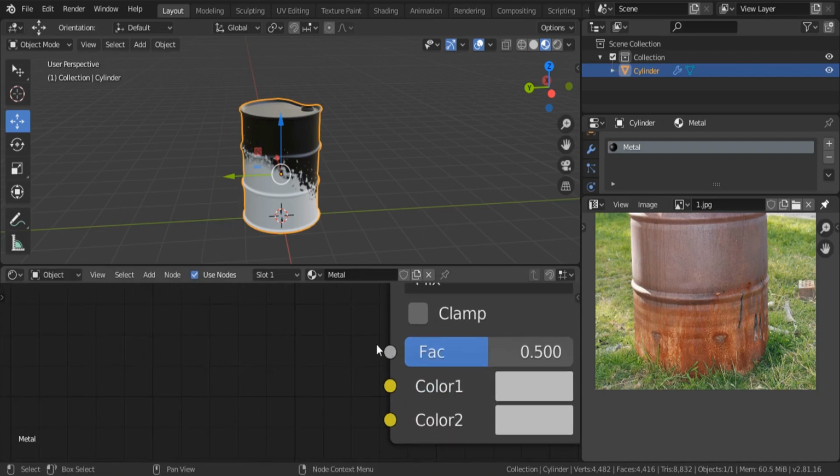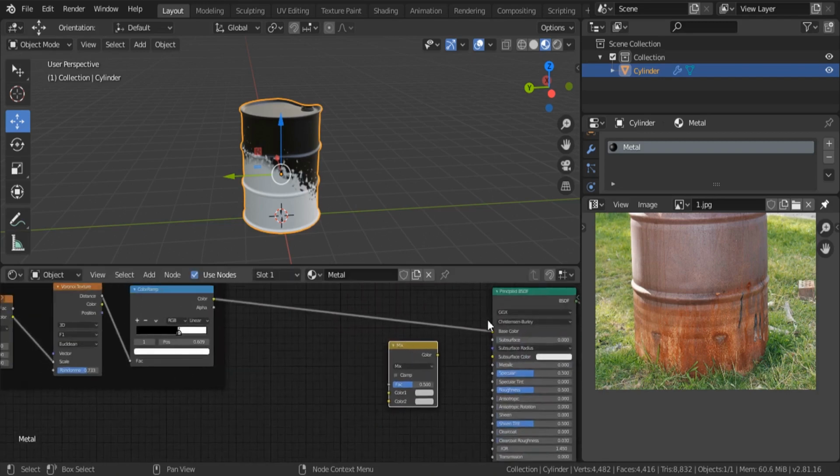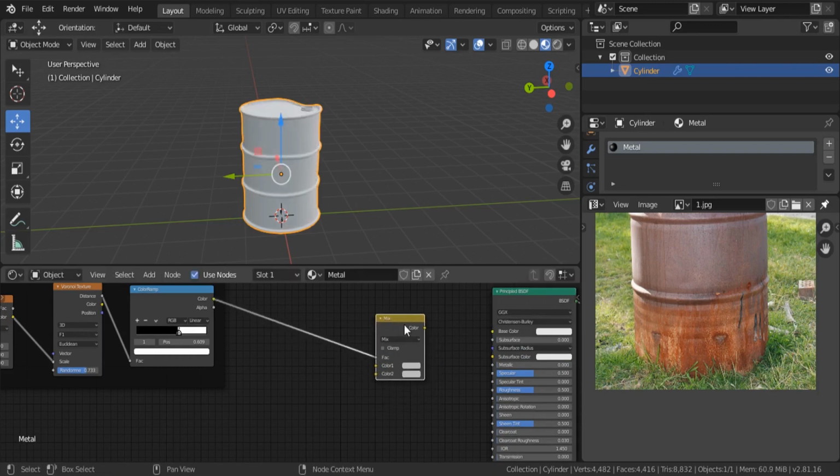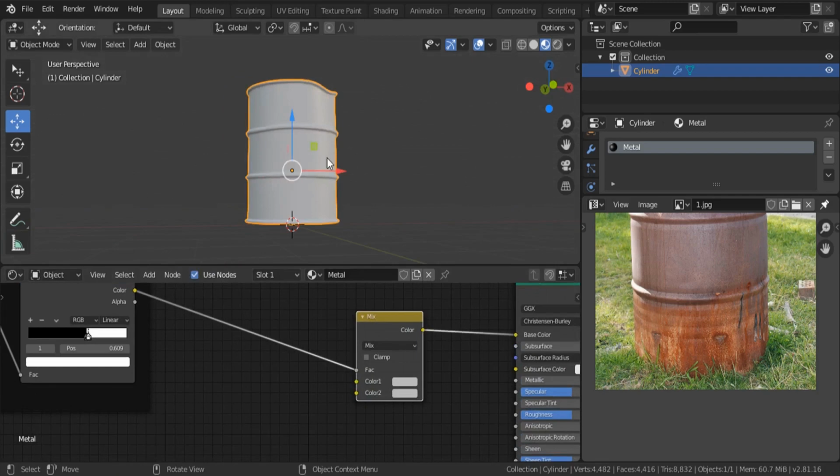So this factor is what we're going to be using to create our mask. So I'm going to take this one, instead of using the base color, I'm going to be connecting to our factor, which is our mask. I'm going to be connecting it to the base color. So you can see that we aren't going to be able to see anything.